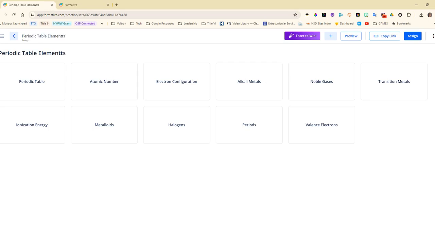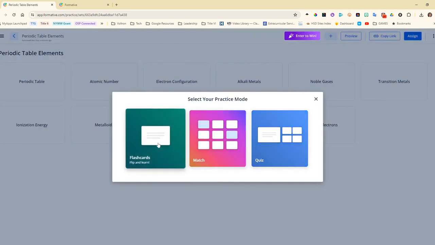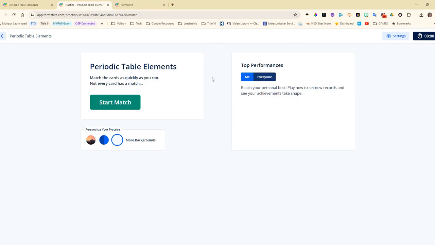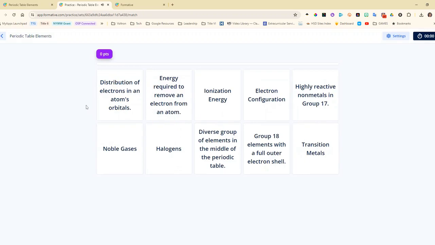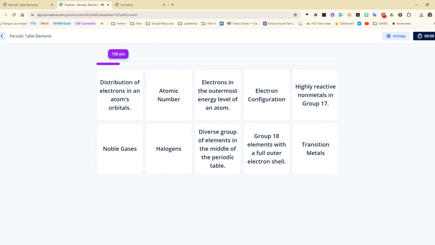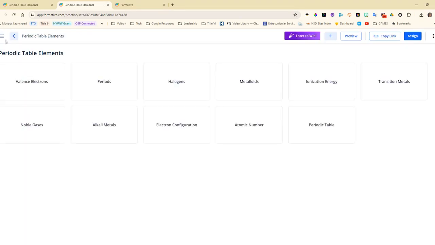And then the great part about this is I'm going to preview it and I can choose flashcards, match, or quiz. So it gives you a couple of options for how your students will practice these different practice sets. And as they find the matches, it'll give them the percentage of what they've done and how much they've gotten right. If we go back to practice sets, you can copy a link or assign through formative.